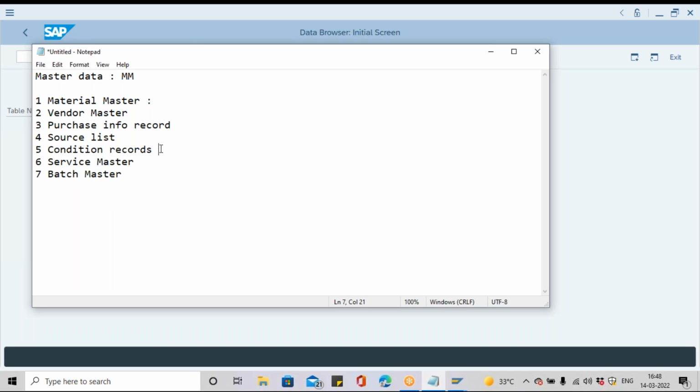If I go to condition records, we are mostly integrated with the purchasing department, right? We need to procure the materials from different vendors. When you are procuring, what is the price we are paying, what is the gross price, what is the service charge, what are the delivery charges? All of this is condition records. We have a topic, pricing procedure, and in that pricing procedure we'll discuss condition records.